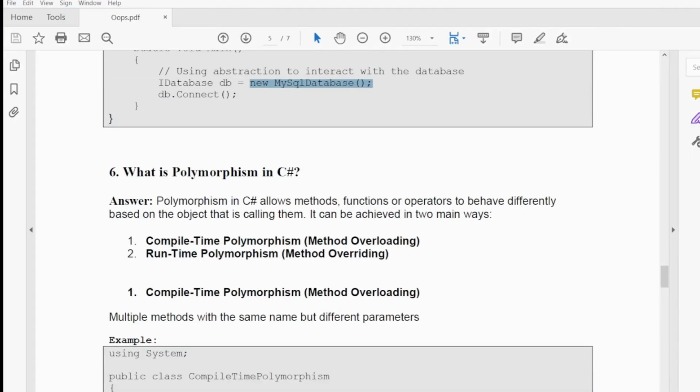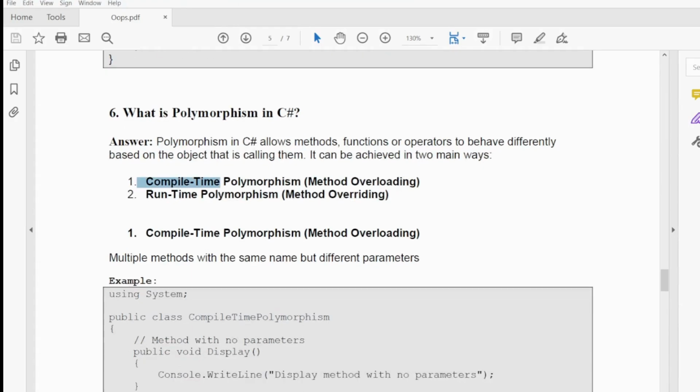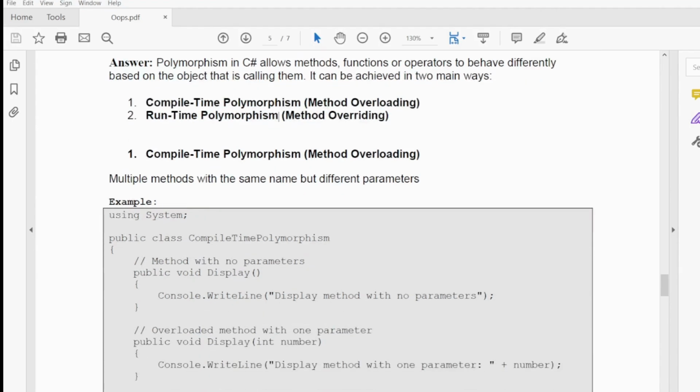So polymorphism in C# allows methods, functions, or operators to behave differently based on the object that is calling them. Okay, and it can be achieved through two main ways. The first one is compile time polymorphism, which we also call method overloading, and the second one is runtime polymorphism, which we call method overriding. Okay, so the first one is compile time polymorphism.